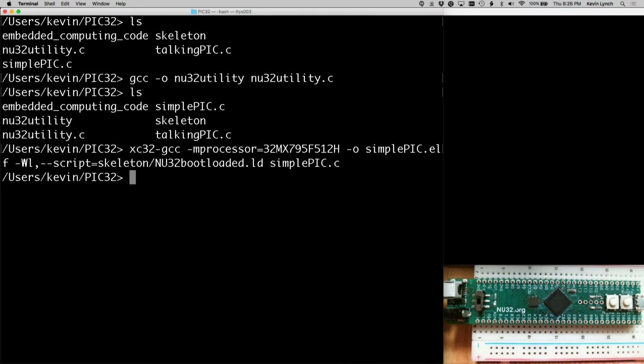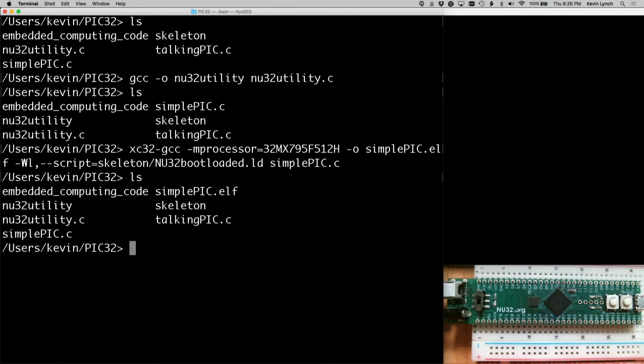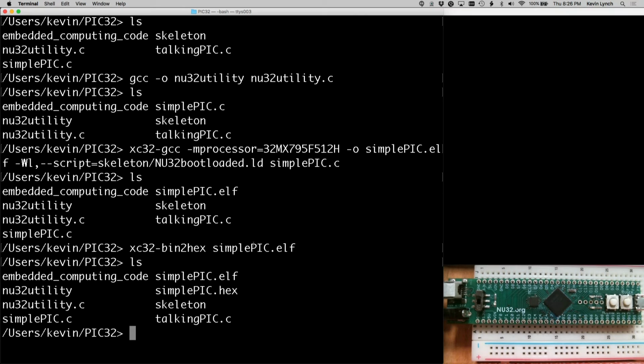So press enter. And if we again take a look at the directory contents, we can see that we've created simplePIC.elf. Now there's one more step to turn that into an executable, and that's this one, xc32-bin2hex simplePIC.elf. And then if we take a look at the directory contents, we can see we've created a simplePIC.hex file. That's the file that we need to load onto the PIC32.